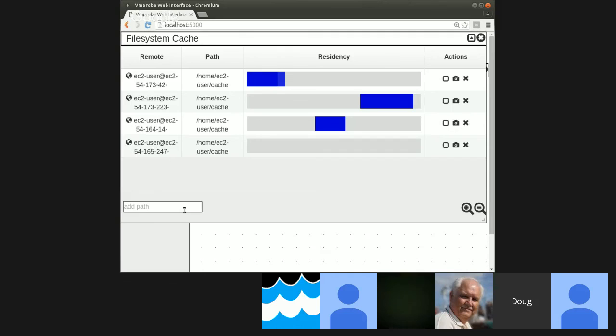With vmtouch, a ton of people use it, like Instagram and Spotify, in production. So I'm hoping that vmprobe will add an extra level of additional value that companies like that will want to get on board with.